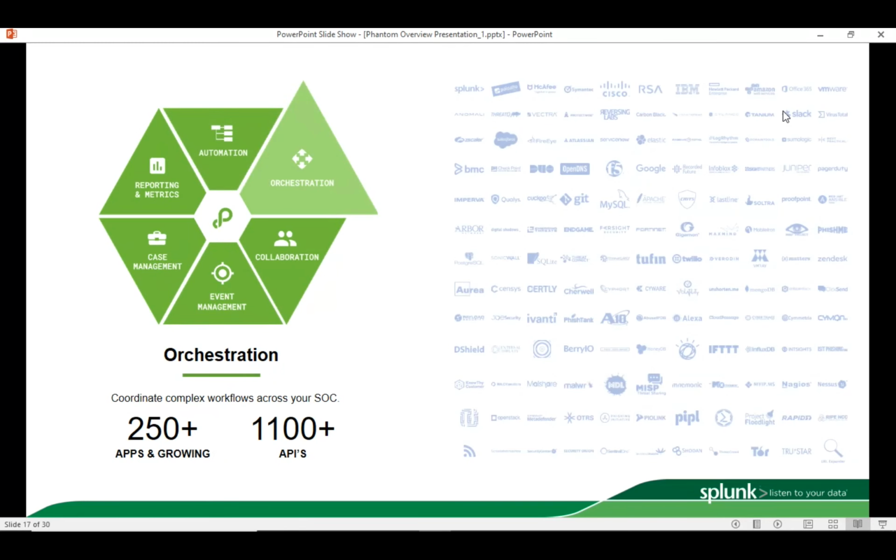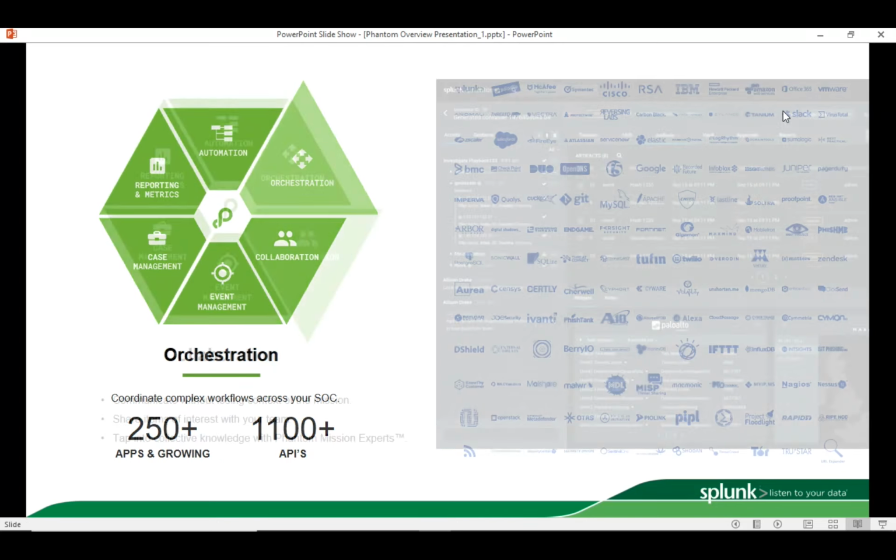Orchestration, yeah. So as SOAR is a next generation solution, it is unlike traditional solutions. It has a good number of integrations. Complex integrations are also made available readily out of the box, with 250 plus apps on the Phantom marketplace, and it's also growing. These are readily available apps that you just have to install, and it will integrate easily. And apart from that, for API based integrations, there are 1100 plus integrations.